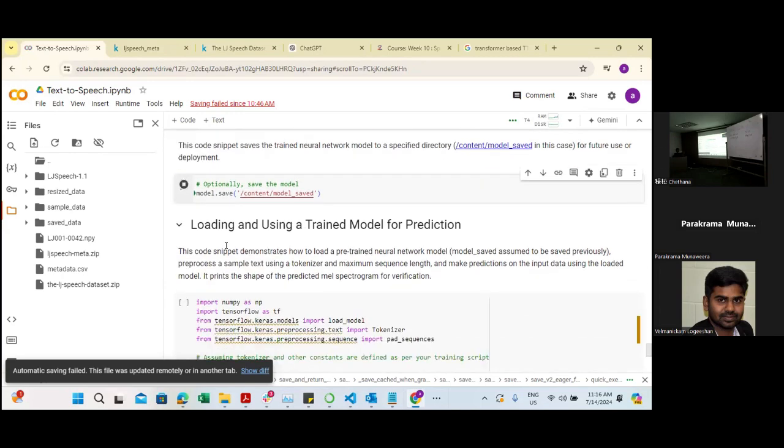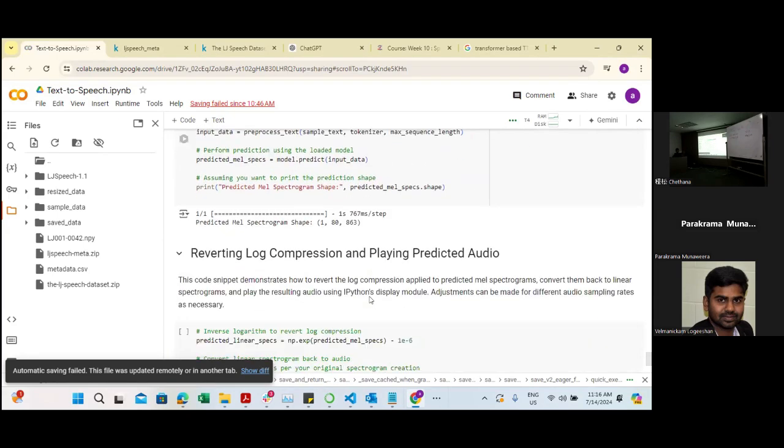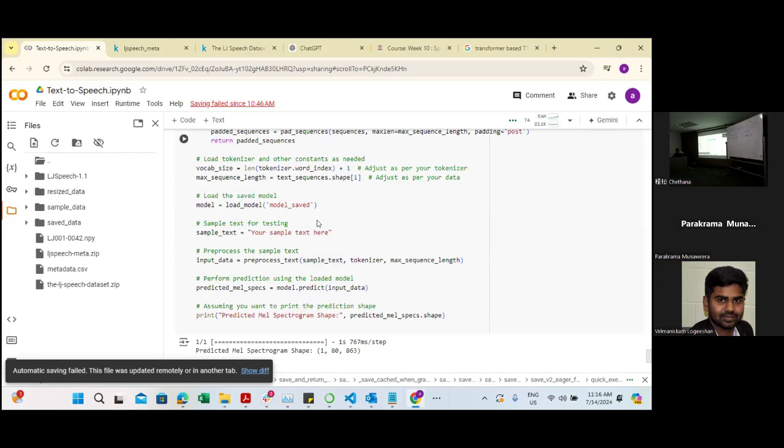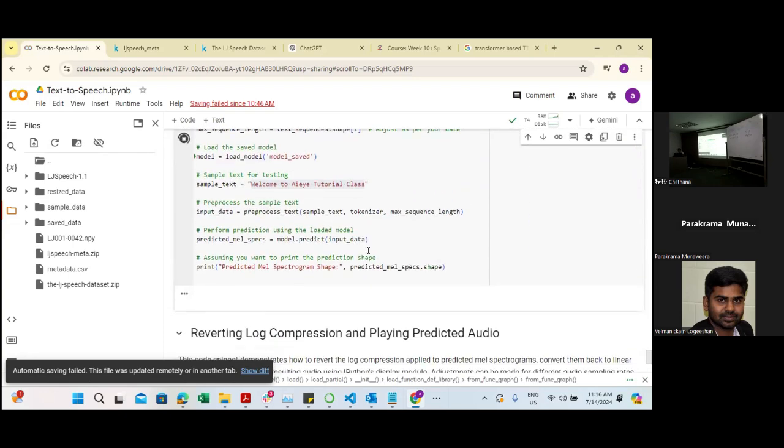Play that executed code, okay? This will take some time to predict. After that, you can play it out. What is the word? You can say, welcome to AI here. This is the model. You can put sample text over here, whatever needs to be read, right? Once the model is saved, run it. It will predict a spectrogram output from the word input, your sample text.